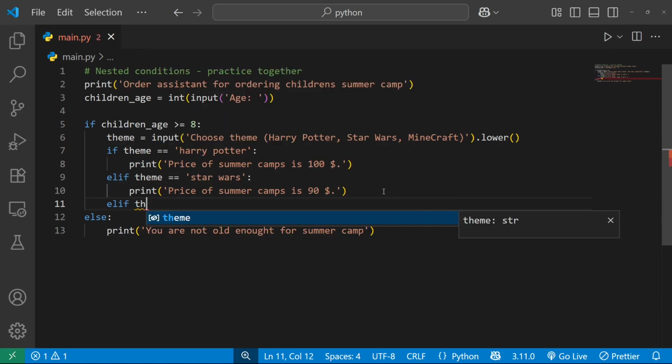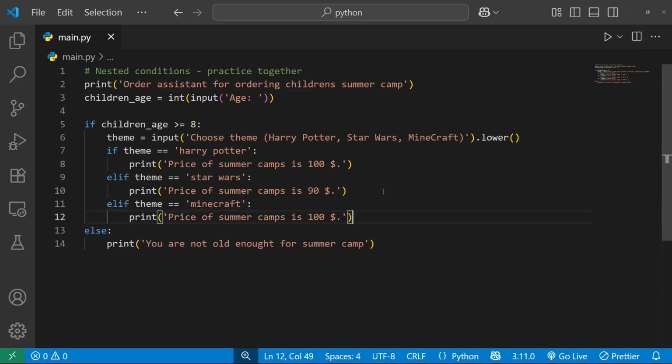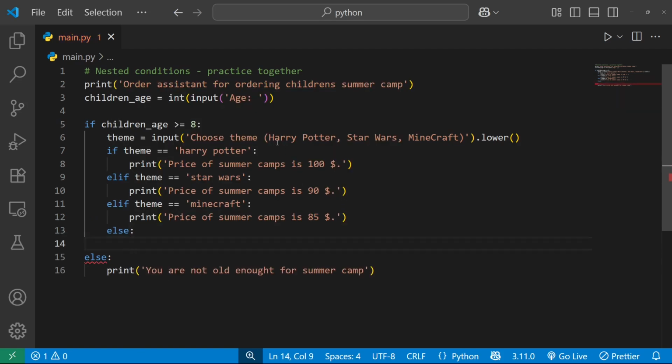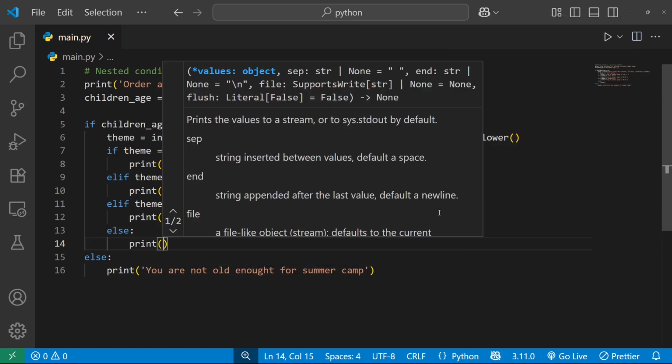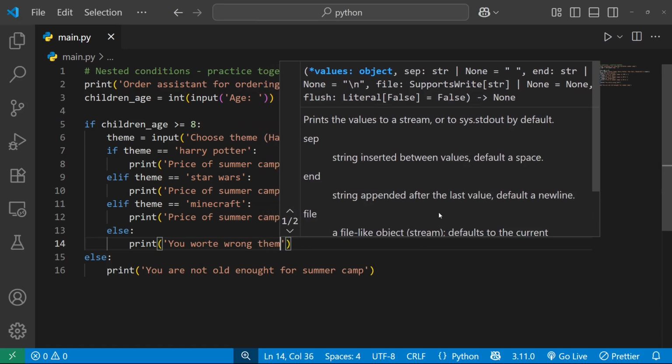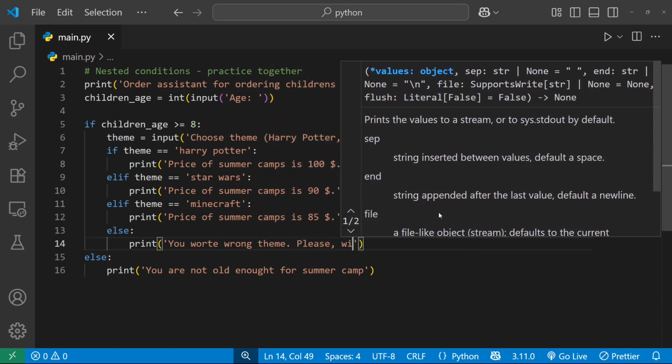I will write if, because we have 3 themes. It will be Minecraft, and again price of the summer camp is 85, for example. And I can put here else, and it will be the control, because we have 3 topics, and if it isn't the first, second or third topic, it means that somebody wrote something wrong. So it's like a mistake or an error: "You wrote wrong theme, please write it again."